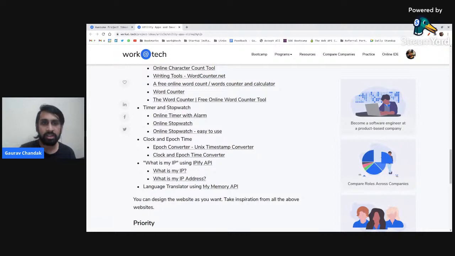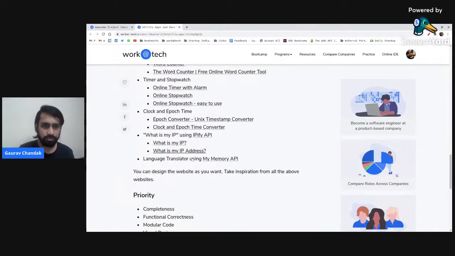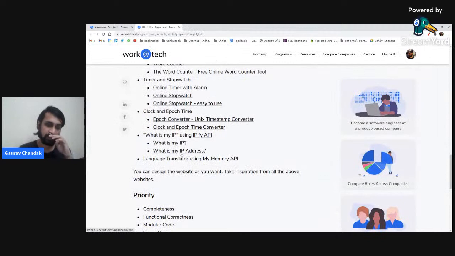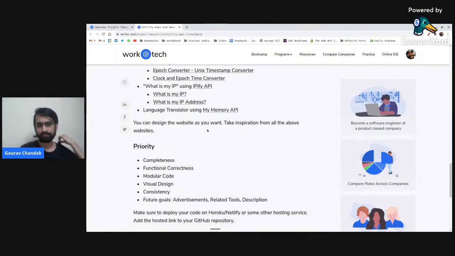Basically, kind of intermediate JavaScript stuff. What is my IP, basically? The thing that you see here, you can actually build this by using some API. So this will help you understand how to use some API on your website. Basically, different kind of stuff.